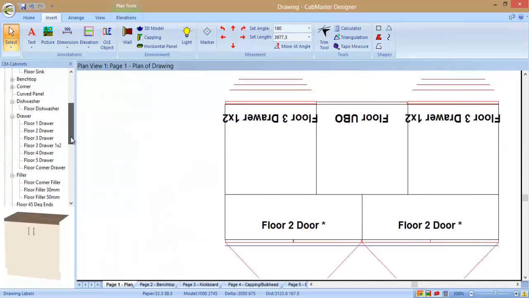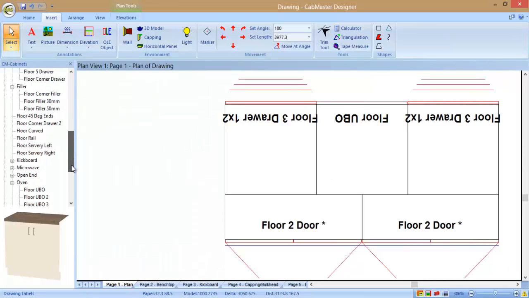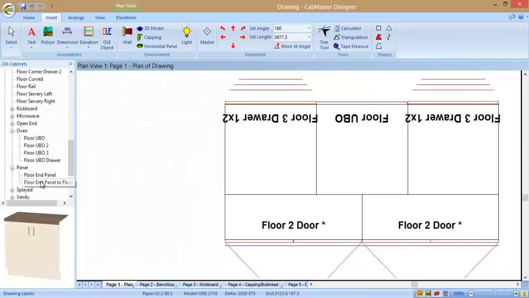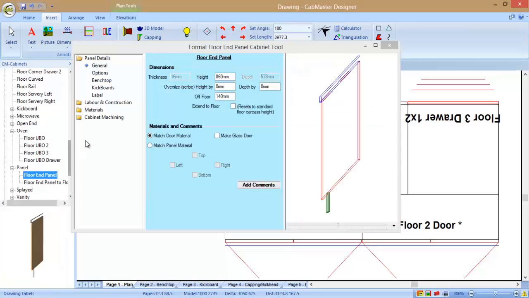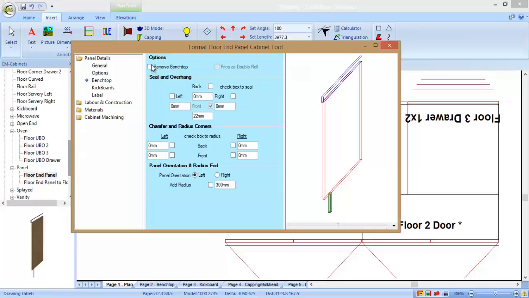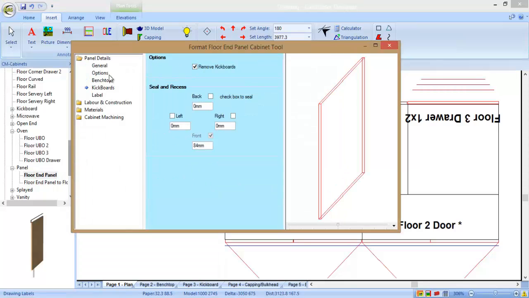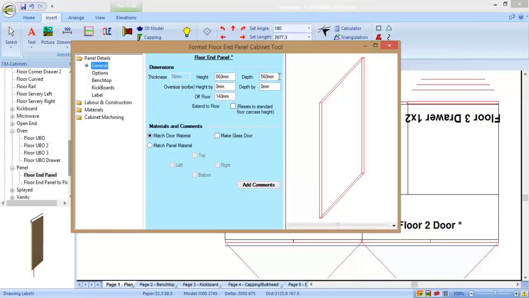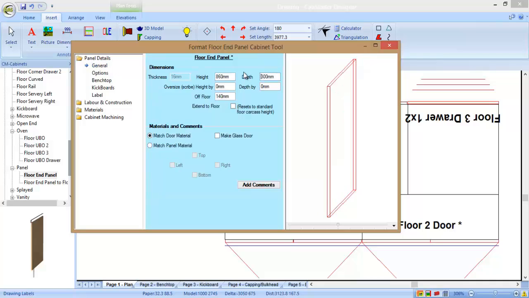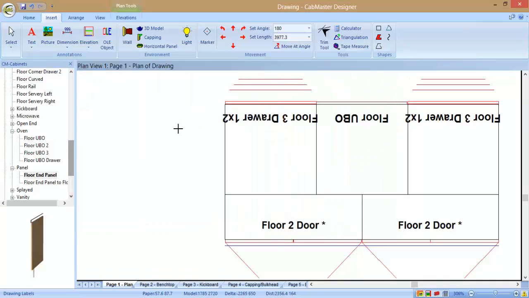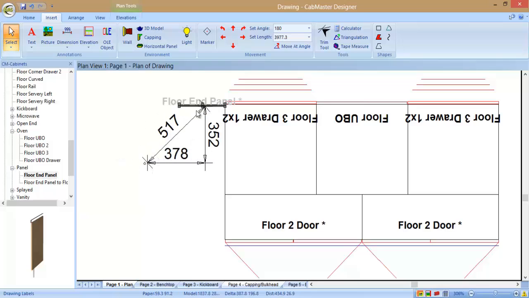Now let's add some cabinets on the side of this. Let's start with some panels. For this I'm also going to need to remove the bench top and the kickboard in this case. Bring that out so it's 300, but just a shorter depth there, and rotate that around and snap that into place.